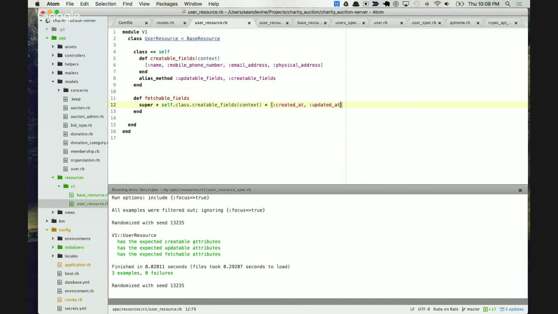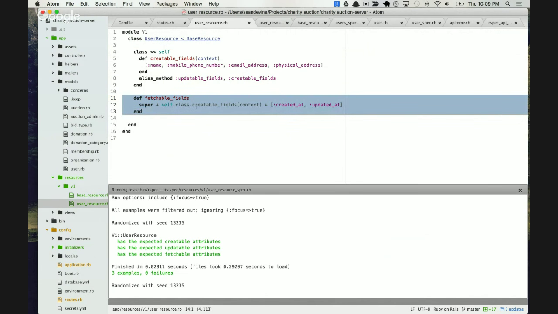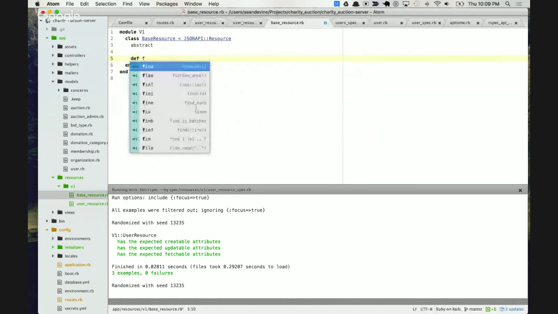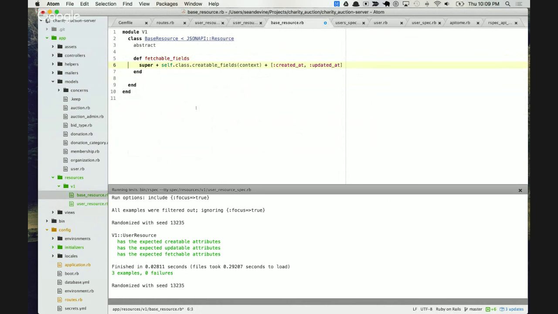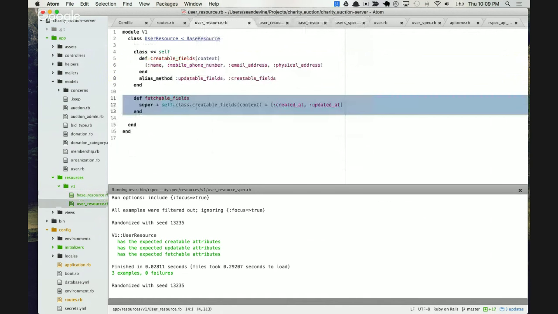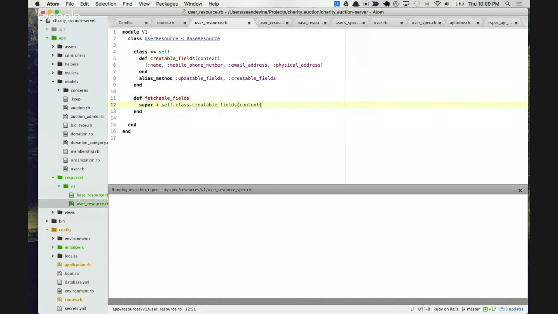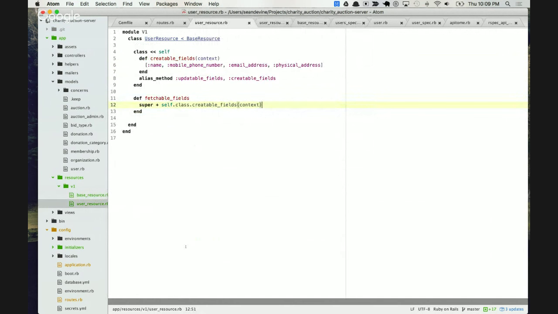All right, so those all are fine now. Now again, we're not going to want to repeat this again and again, so we're going to end up moving something to base resource. And we can do that now, actually. So we've got the test that's going to test this right. So what we should do is move to base resource and define fetchable fields to be this. And then back here, we should just be able to do that. That should pass fine, so good.